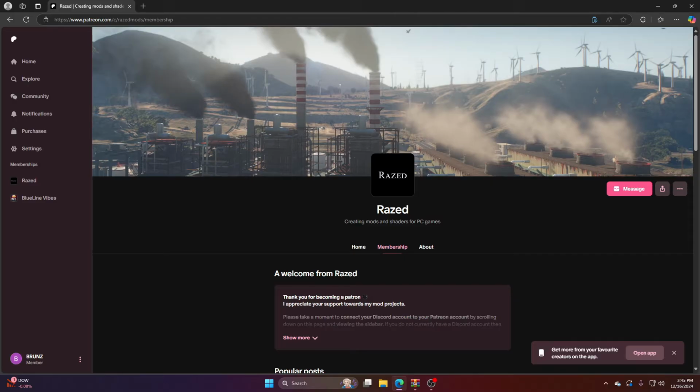Again, it's another easy, literally drag and drop graphics mod. Some people still today struggle with putting NVE in their FiveM files.